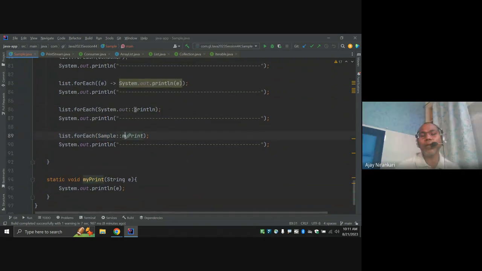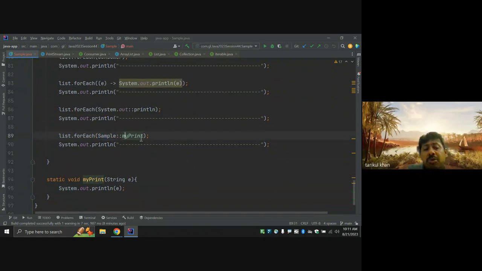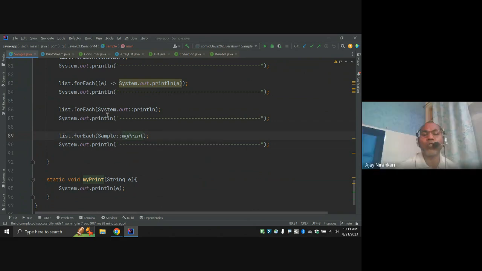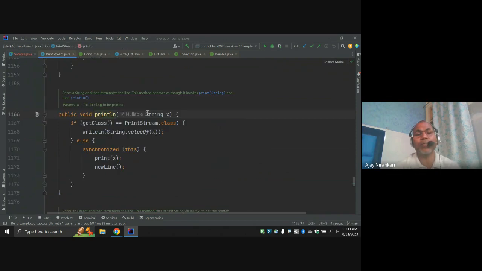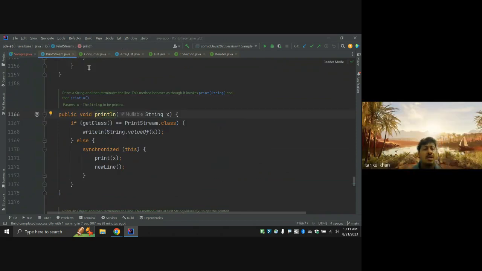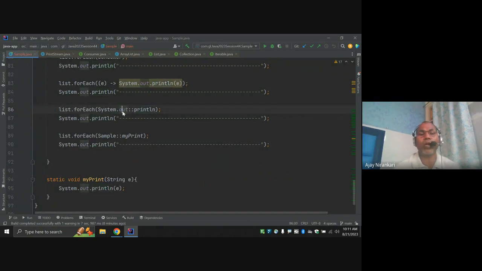Similarly, notice here I wrote System.out. So here I pass System.out and println. Println is the method of which class? Println is the method of your PrintStream, right? And out, what is the out? Out is your PrintStream.